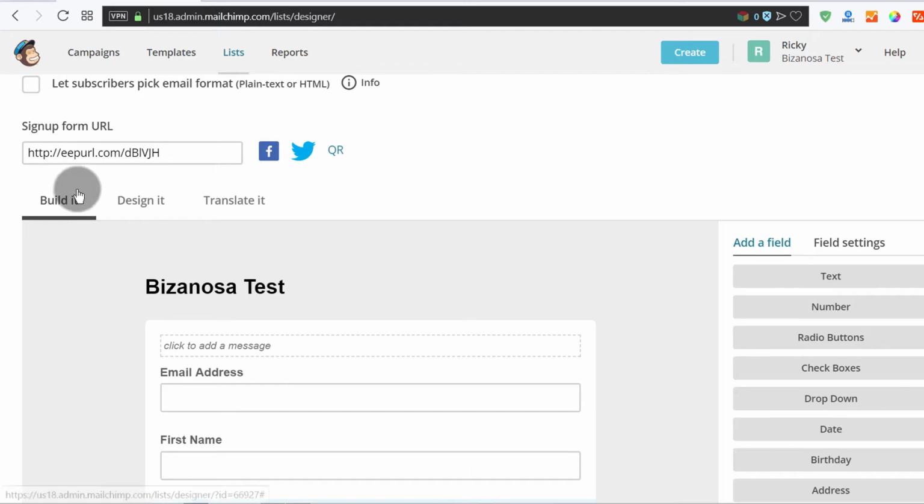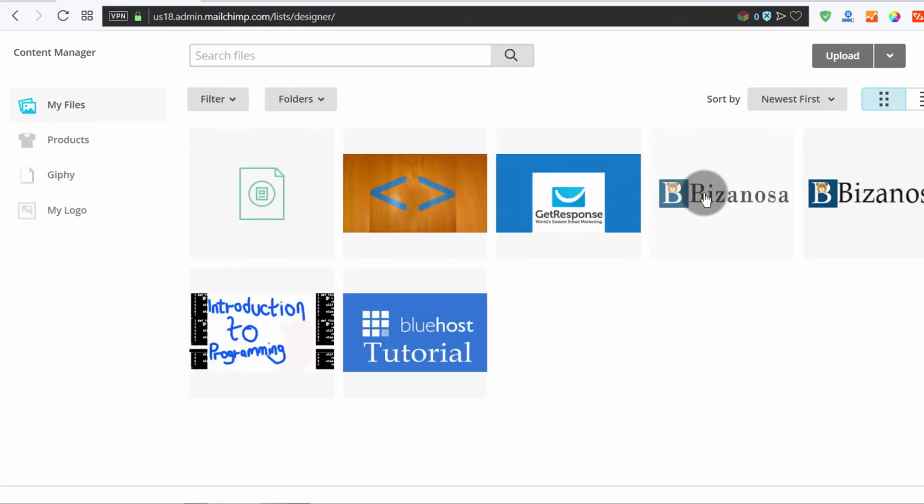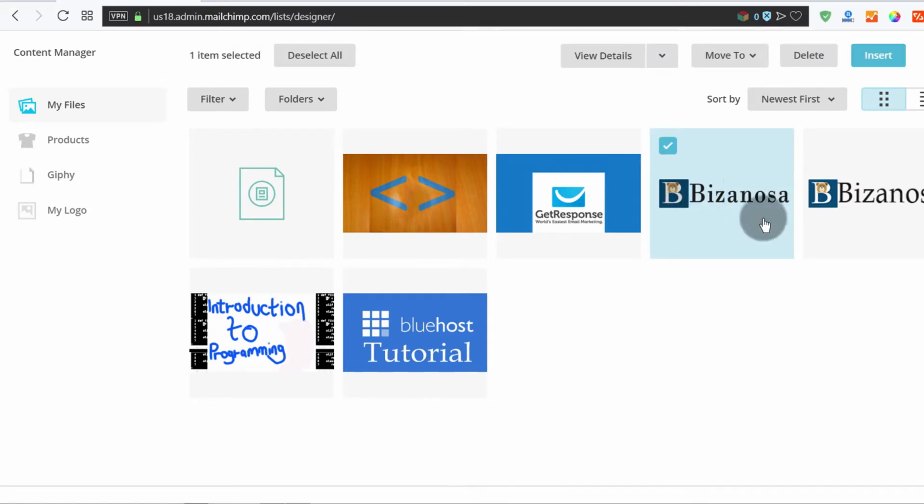So the first thing here, build it. You may need to add a logo. Let me go and add a logo from my content manager. So I'll just click on that and then click here on insert.